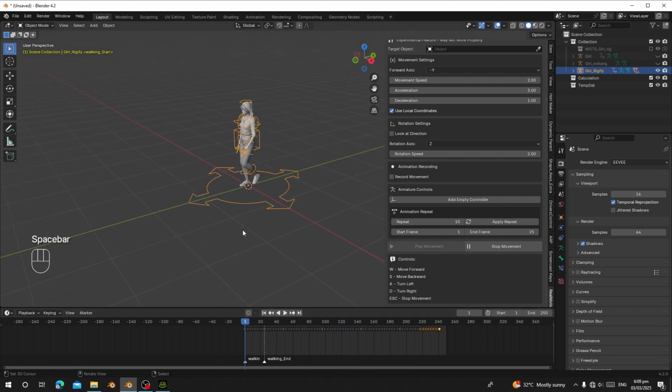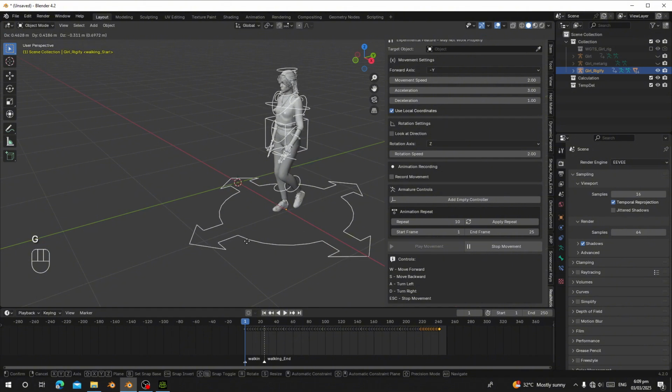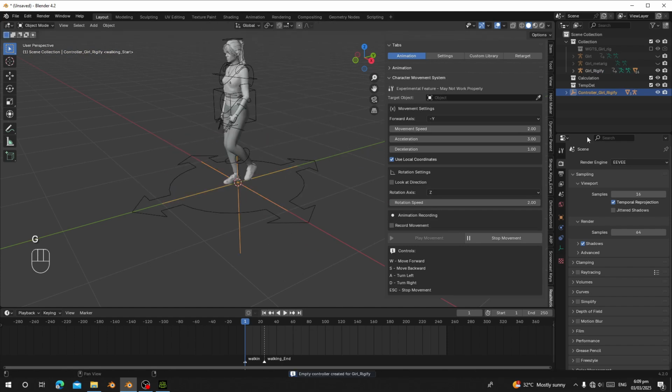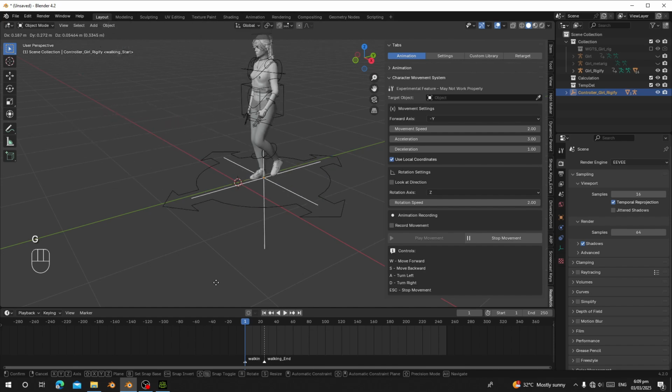Now the next thing we can do is make the character move using a path constraint, but here I will not use the root point to move it. So here, just select your character rig and click on add empty. Once we click on add empty, you can see there's an empty here called controller Rigify, and now we can use this one to control the character.